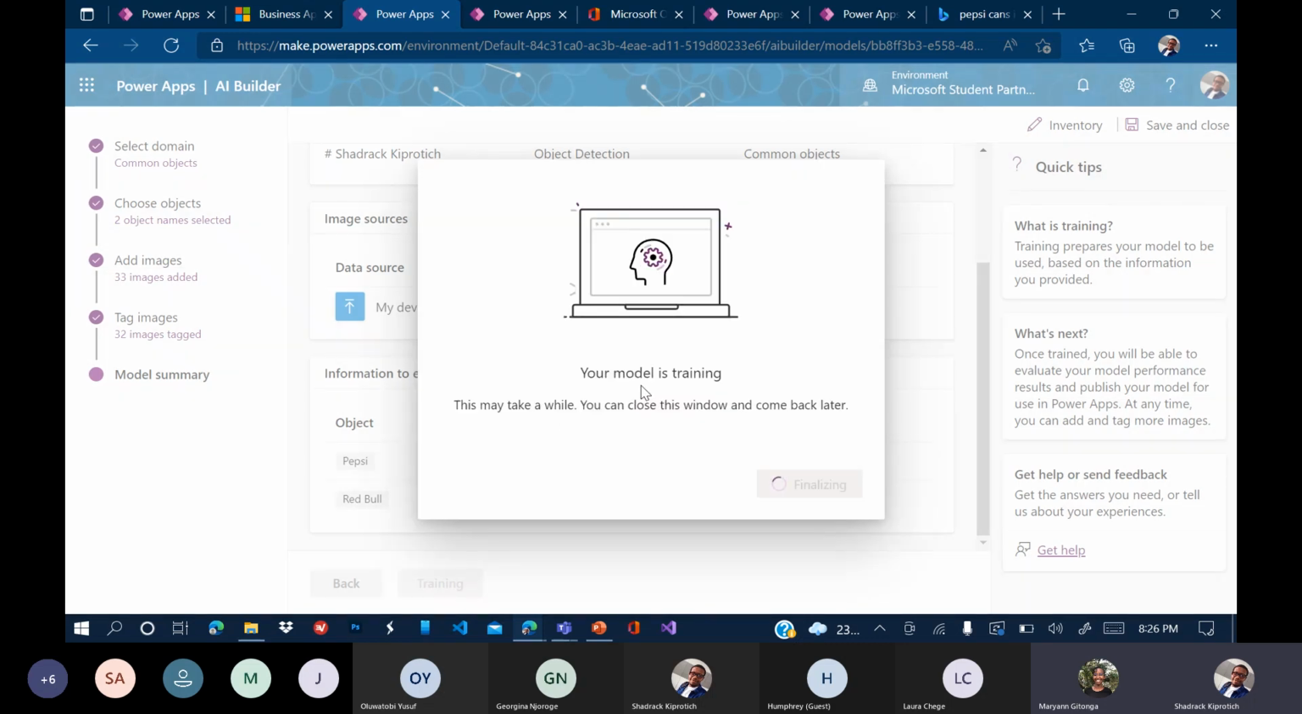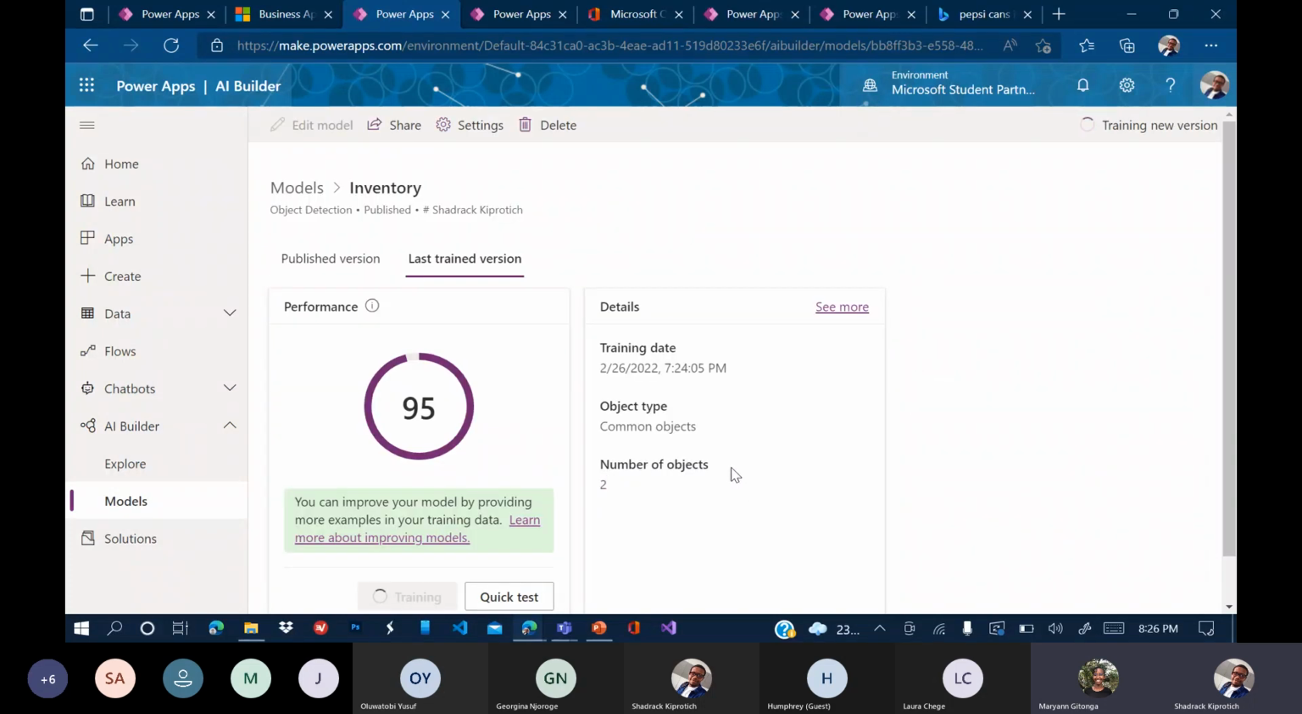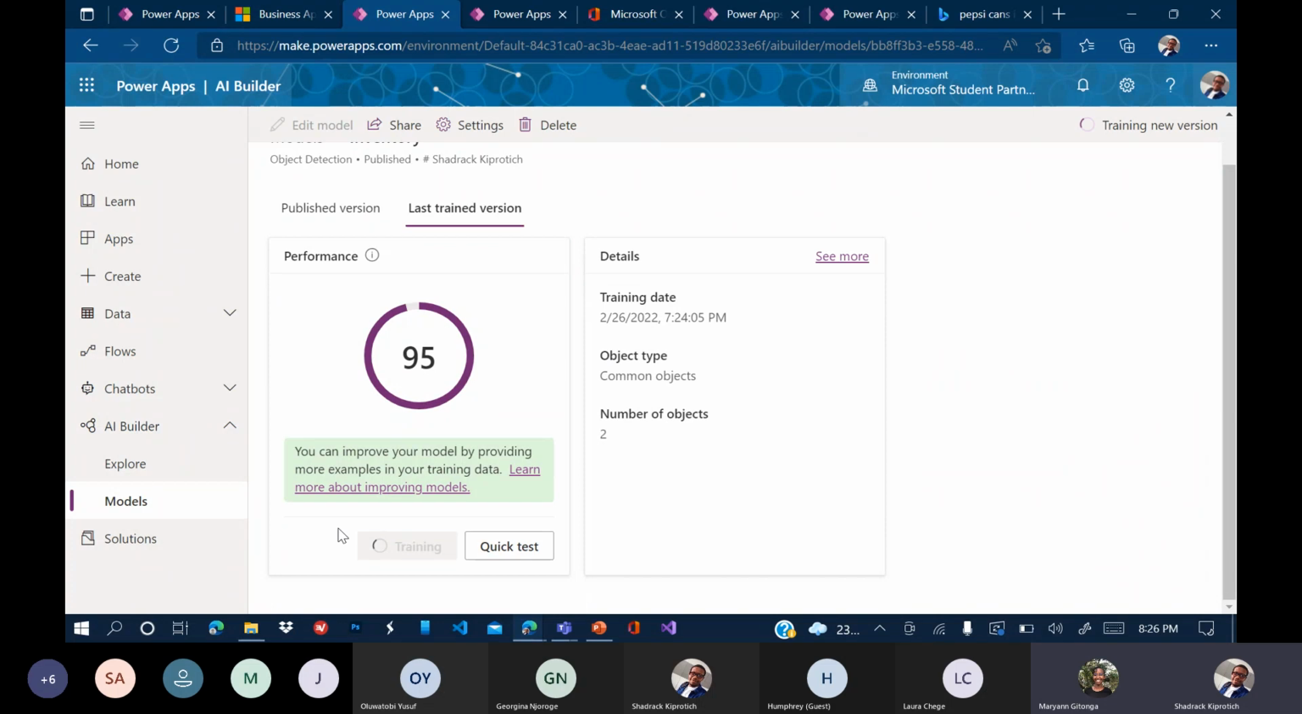So this may take a while. I can just close this window and come back later, once my model is trained and ready for use. As you can see, it's training right here. It will overwrite this last trained version, so I want you to take note of the training date here, so that once we come back, you can see the last trained version that will appear here.